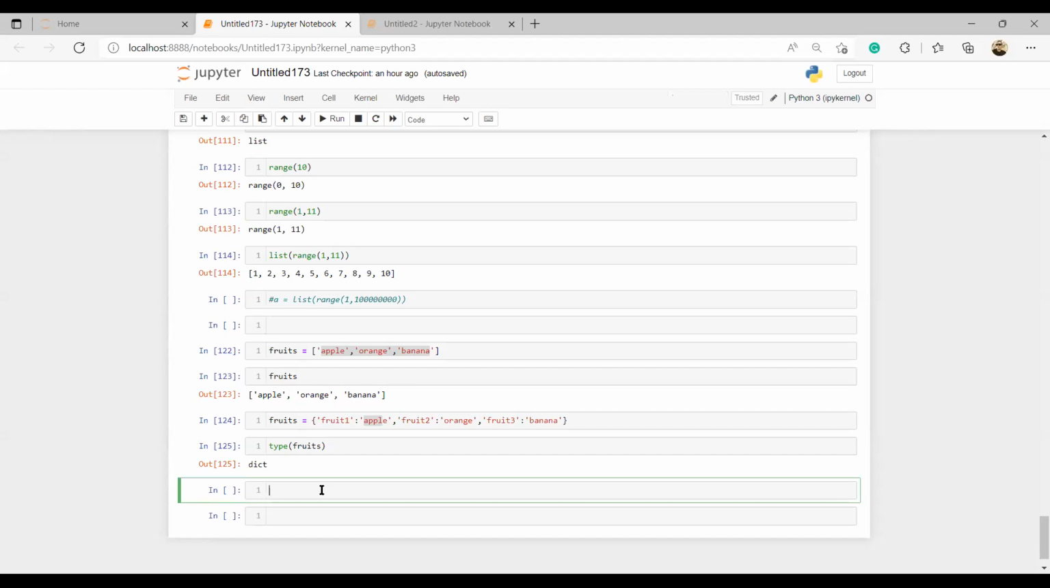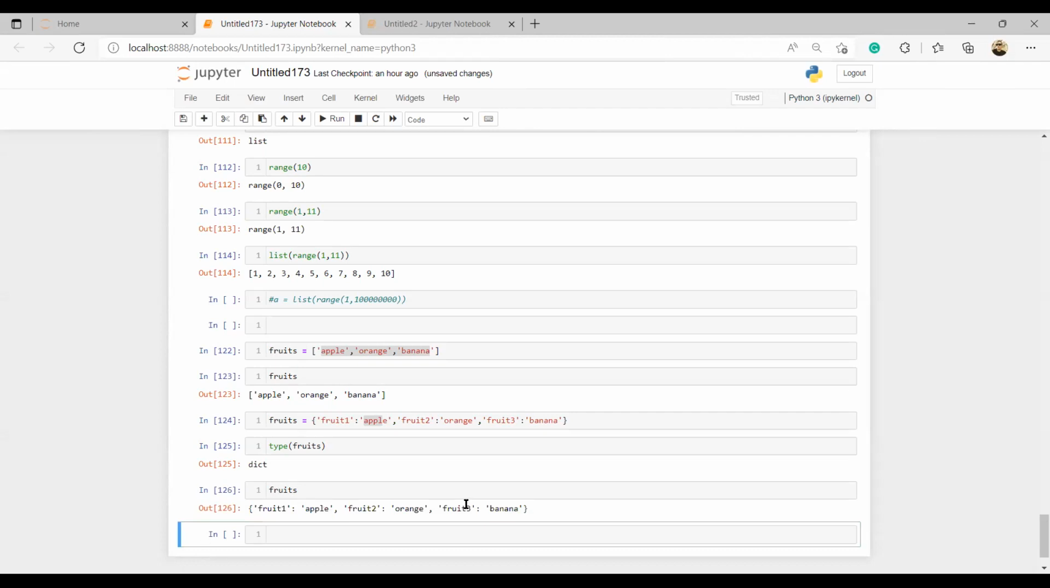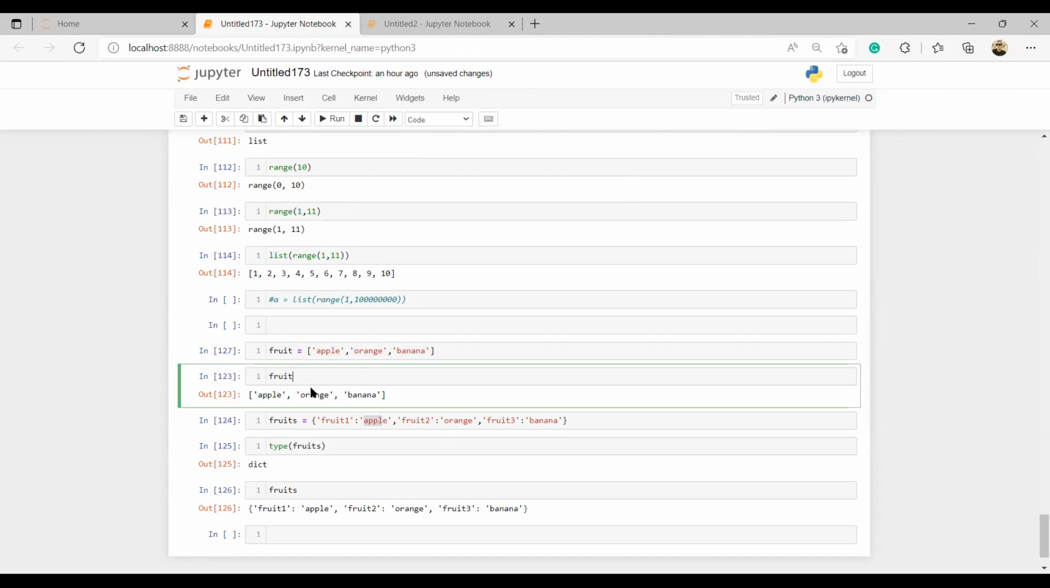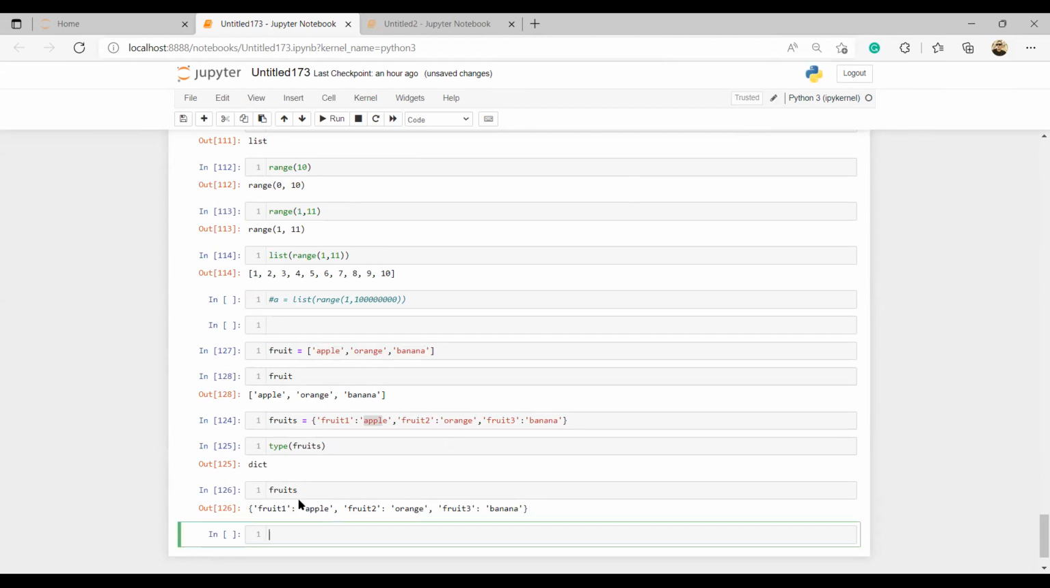Can you just type fruits now and run it? Let's see what will come out. If I type fruits now, this is what will come out. It gives the key and value. But if I call this one, let me remove this one. Let me say this one is fruits, and run this one as fruits. Can you see that? So fruit 1, fruit 2, fruit 3, fruit 4, fruit whatever.